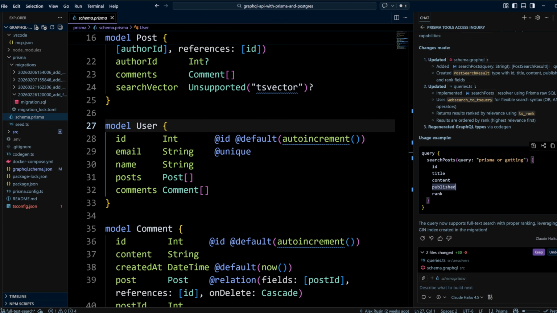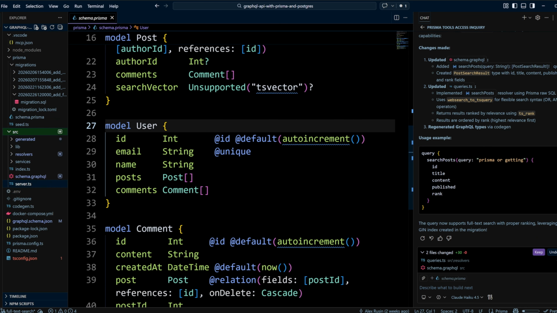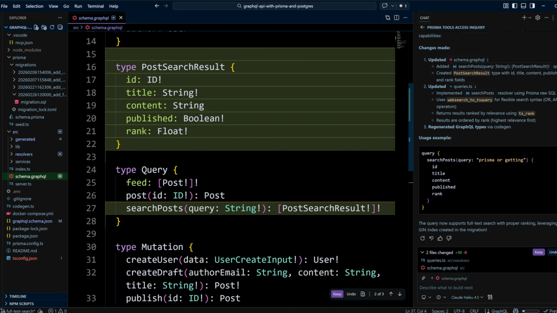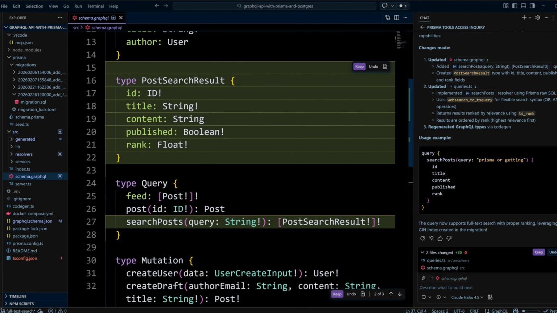Let's go ahead and take a look at the file schema.graphql. It's going to be in the src folder. Let's go ahead and click on it. So it added post search result right here, which is good. And then it added search post type query. Copilot added a rank to the post search result type, which is important because the consumer of the API, when they do post search, they would need this rank to rank the results and display it to the user.